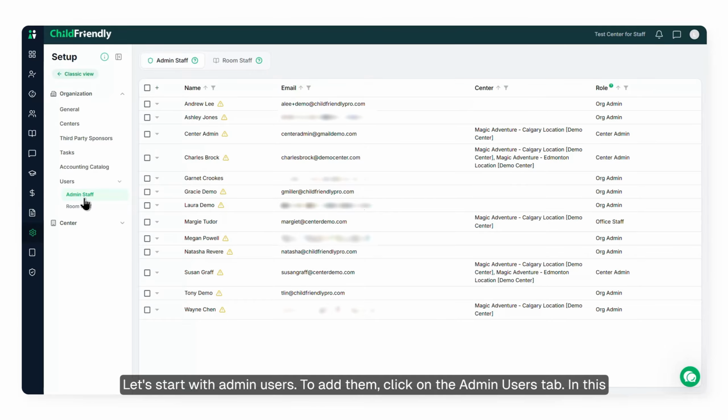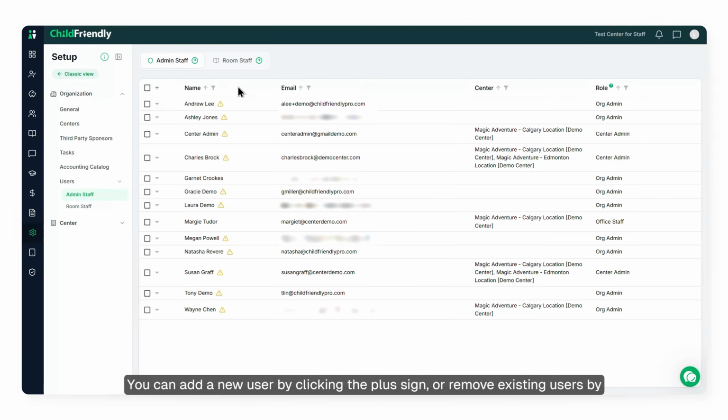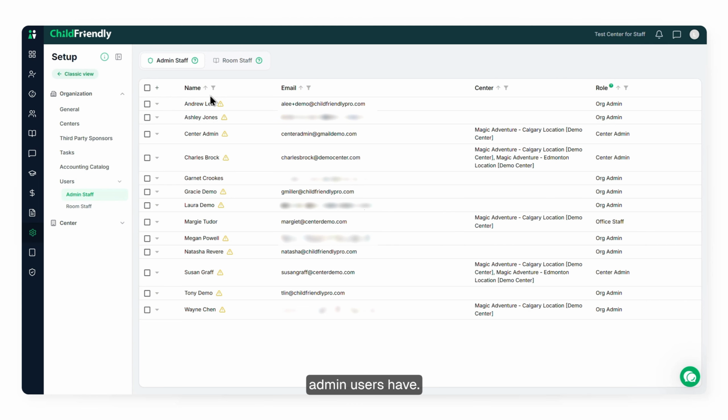To add them, click on the Admin Users tab. In this demo center, you can see we've already added several admin users. You can add a new user by clicking the plus sign, or remove existing users by selecting the Delete option from the menu. It's essential to understand what access admin users have.